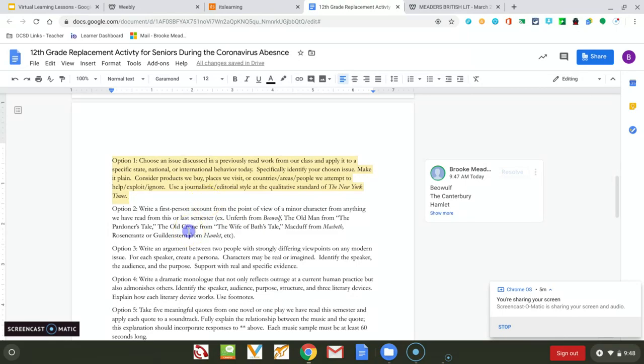And then option 2, write a first-person account from the point of view of a minor character from anything we've read this or last semester. So I did give you guys some examples here. So you would just put yourself in their shoes. It's fun to think about them during the story. You can do an account of them before the story or after the story, an epilogue or a prologue. And yeah, be as creative as you want to be. The world is your oyster.